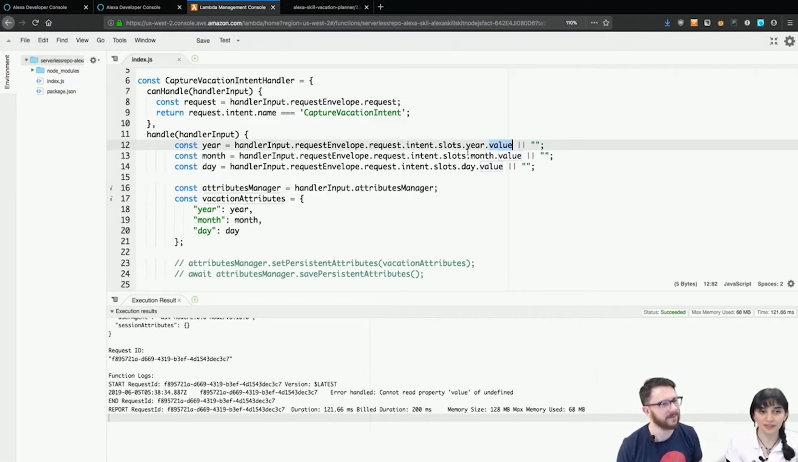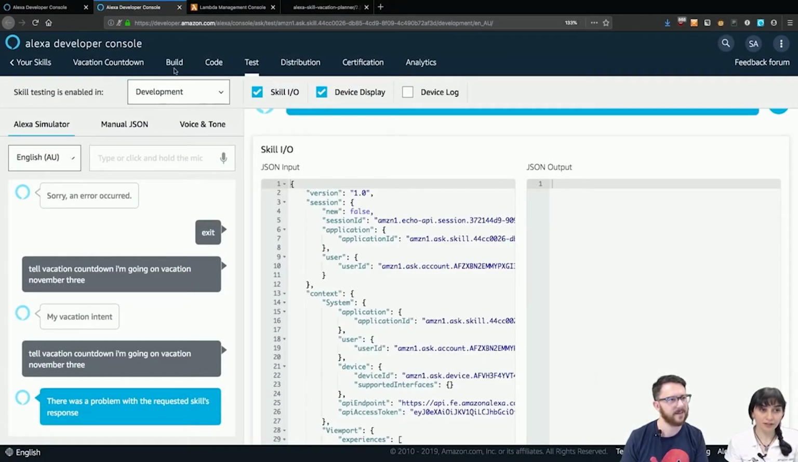I need to go and make sure that our intent handles not just month and day, but optionally a year. Until I do that, it's going to crash. So let's go ahead and add that to the intent. Go back to build.